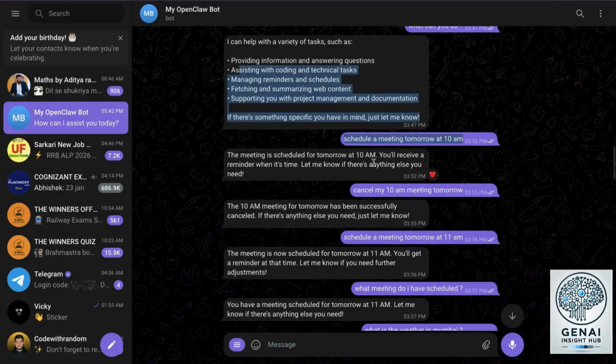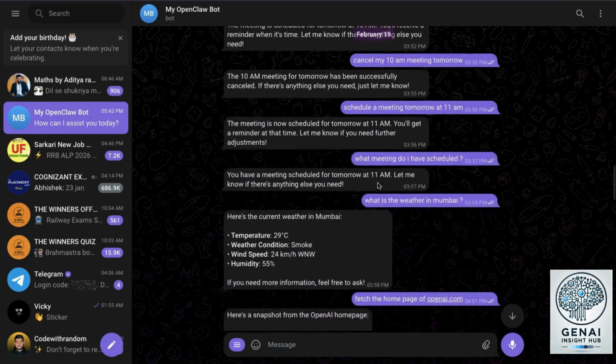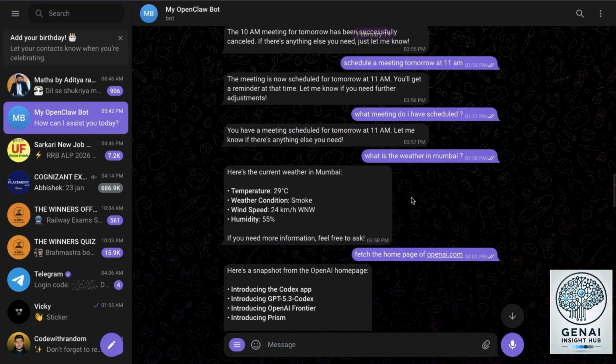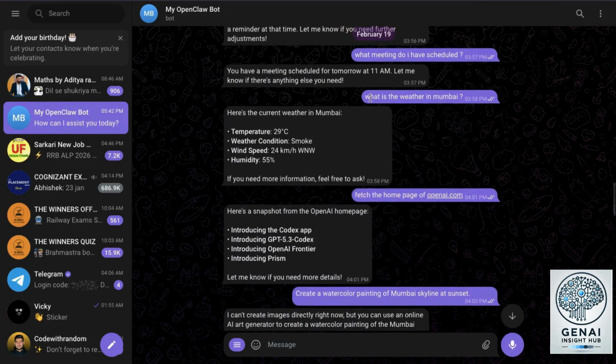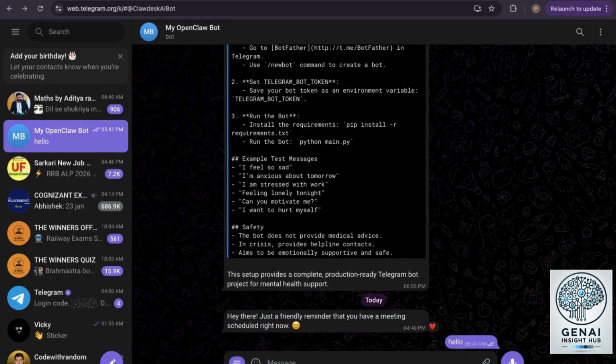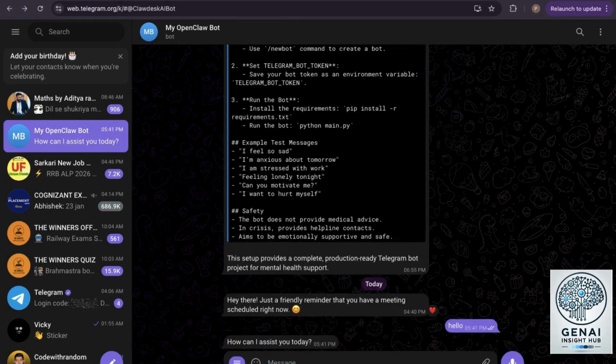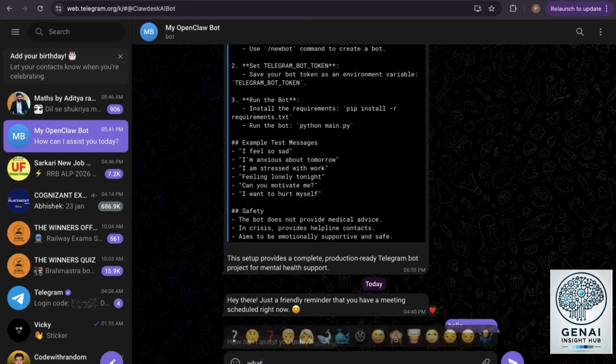Let's see how we can control OpenClaw directly from Telegram. As you can see, we've already sent a few prompts like schedule a meeting at 10 a.m. or what's the weather today? Directly from our Telegram chat. Now here's what happens behind the scenes. The message you send from Telegram is instantly forwarded to OpenClaw. OpenClaw then processes that request using the integrated OpenAI API, understands the intent, and executes the task accordingly.